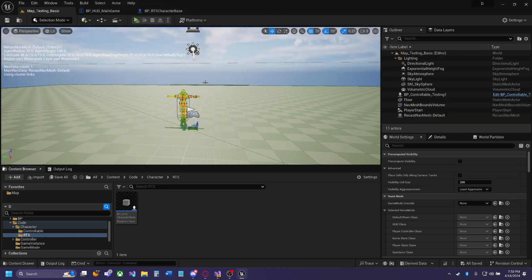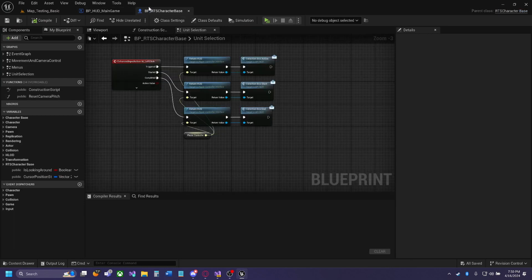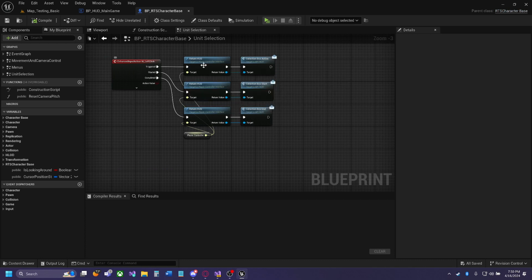is, let me exit out of here for you, I did the general setup for basically enhanced input action, left click, on triggered, you're going to do your selection box is active, selection box started, and then selection box completed. And that's just a normal Boolean enhanced input action. And all this is doing is sending a message to the HUD using interfaces to do so.